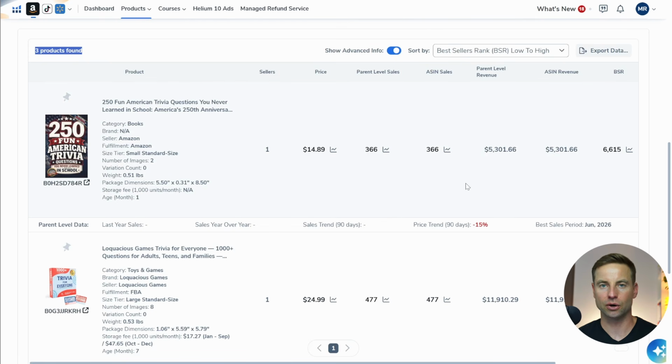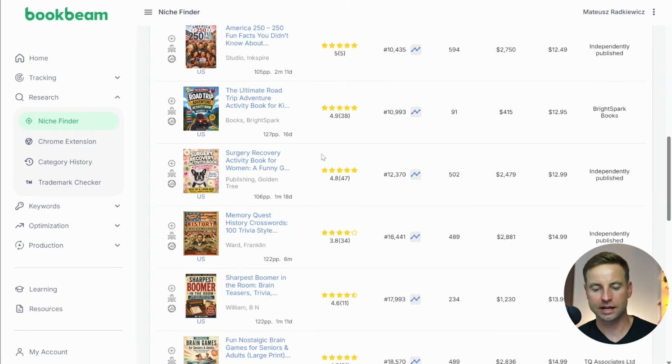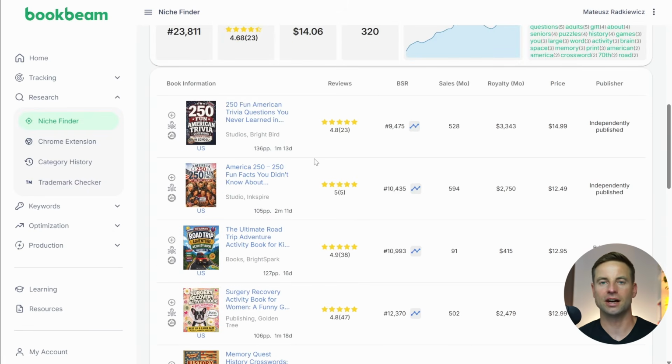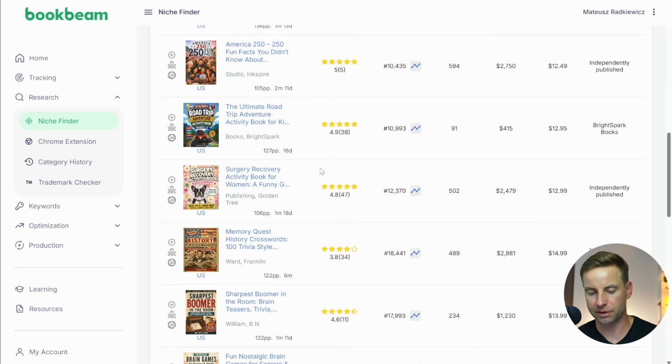And this is mainly because, and that's my guess, Helium10 overall is designed more for Amazon FBA sellers, the people that are selling physical products, while BookBeam is designed for KDP authors only, and they are focusing on books. They are not showing me physical products. And that's a big difference.